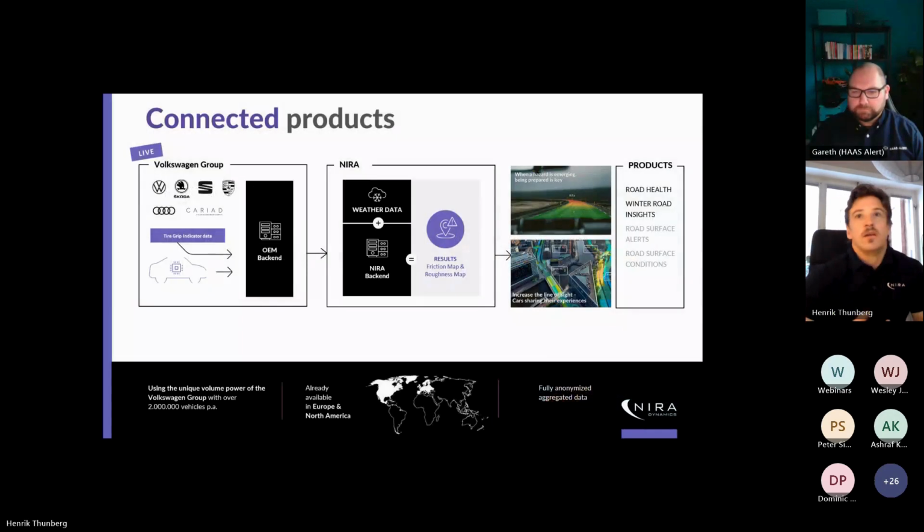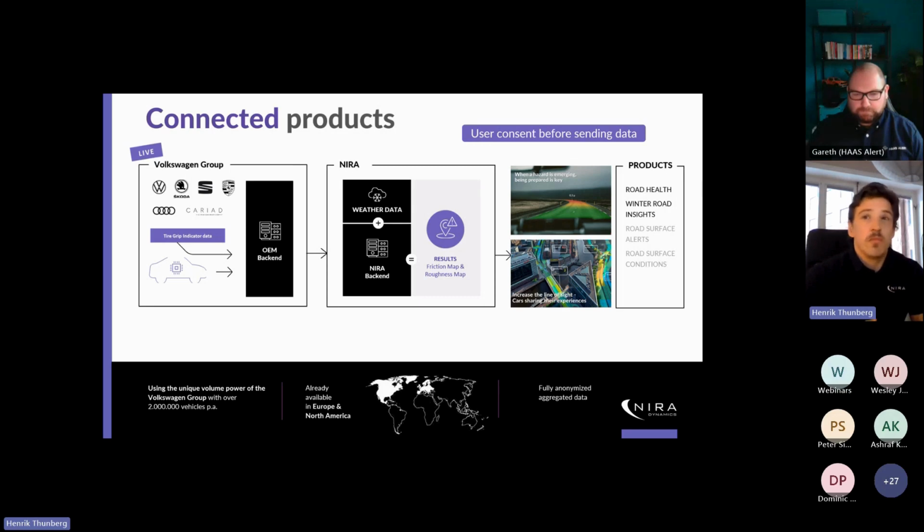So how do we create this data? As I mentioned in the beginning here, we're owned by the VW group. So we have software within their cars that create data. The software, we call it Tire Grip Indicator, which collects data from about 25 different sensors within the car, but we only install software in the car. So it's put in on the assembly line with no additional hardware. And that then collects the data, sends it up to the Volkswagen backend.